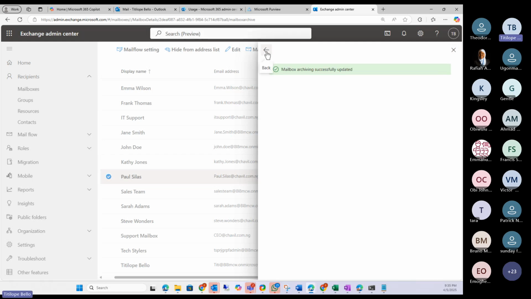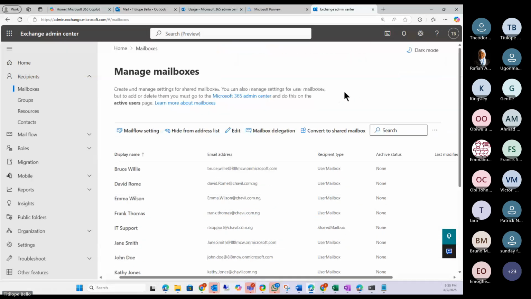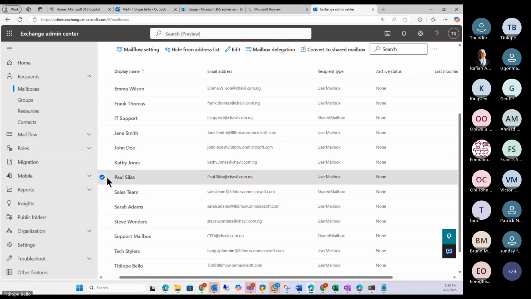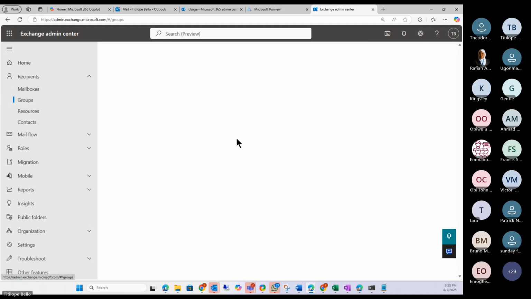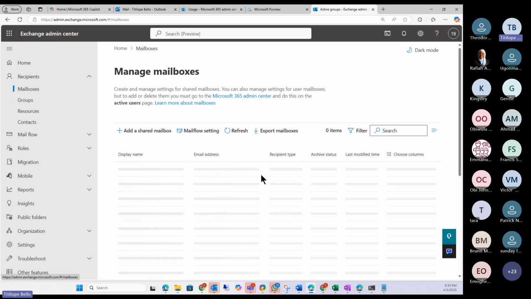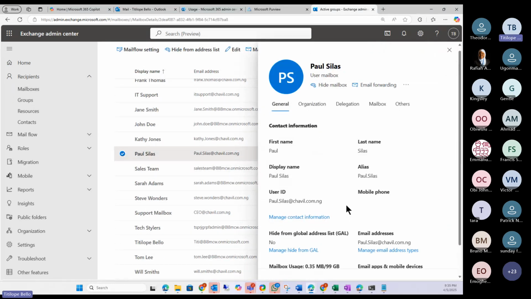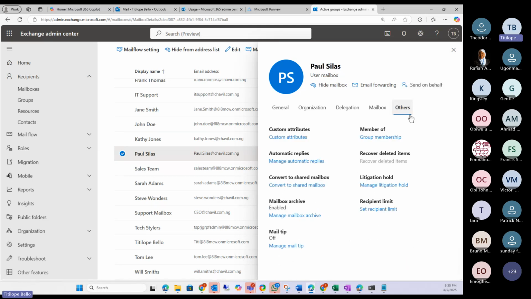Okay, so I'm going back, and right here, we have refresh. Let me refresh. Just close it, refresh. Going back to mailbox. Now go back to Paul, and we check Mail, and we can see the mailbox archive is now enabled for Paul.